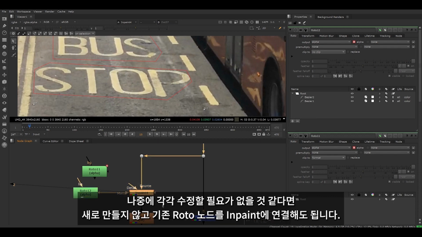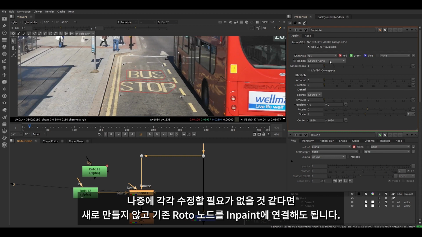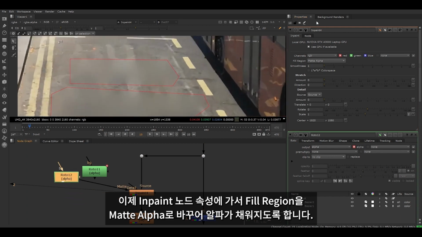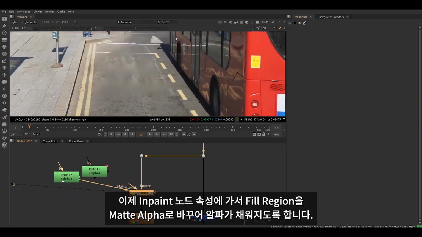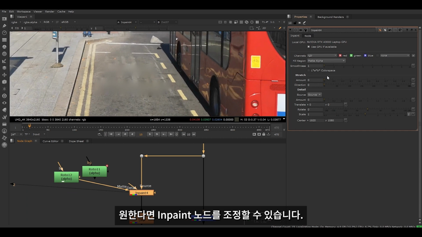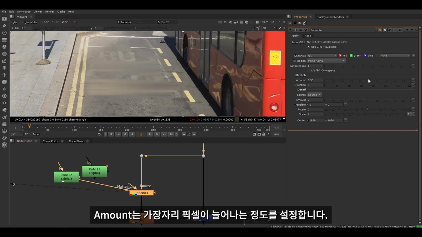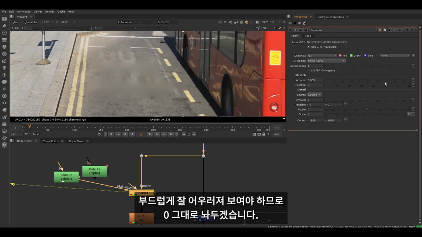You could also just connect the inpaint's matte input to the original roto instead of creating a new one, if you don't think you'll need to modify it separately later on. Now if we look at our inpaint node properties, we can change our fill region to matte alpha so that it recognises an alpha is being fed in. If you want to modify your inpaint node, you can change the amount. This sets the amount of stretch applied to the edge pixels. We want it to be nice and smooth, so I'm just going to keep it like this.